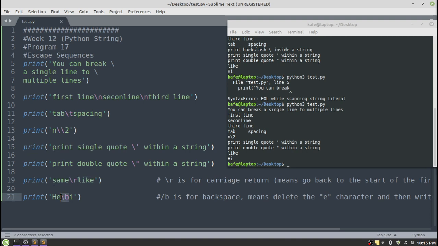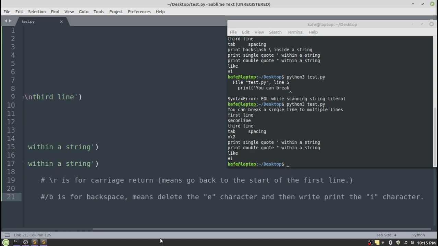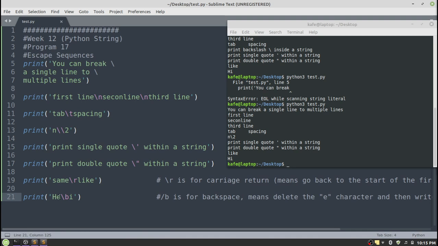And finally, this is simple. It's like backspace. You are writing on the keyboard, and then you want to delete the last character that you have typed. What's going on here? I write HE, and then I press a backspace. What will happen? It will actually delete the E. Okay, and then I write the next character, which is I. So I will be displayed here. So backslash b is to remove the last typed character.